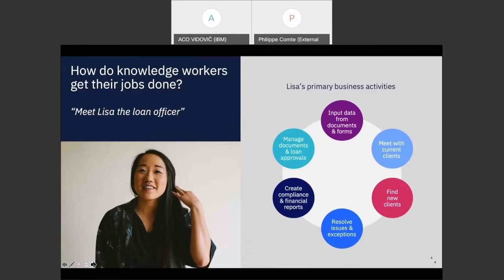It started from the following analysis. For example, a loan officer, Liza: what does she do during her day? The work has been analyzed. She inputs data from documents and forms, she meets with current clients, she tries to find new clients, she resolves issues and exceptions, she creates compliance and financial reports, she manages documents and loan approvals. Here, all the bubbles have the same size, but that doesn't mean they have the same value added, nor that they take the same time for Liza to do.